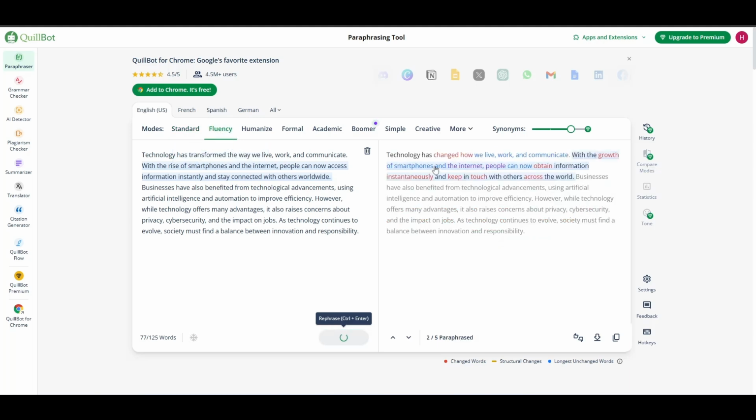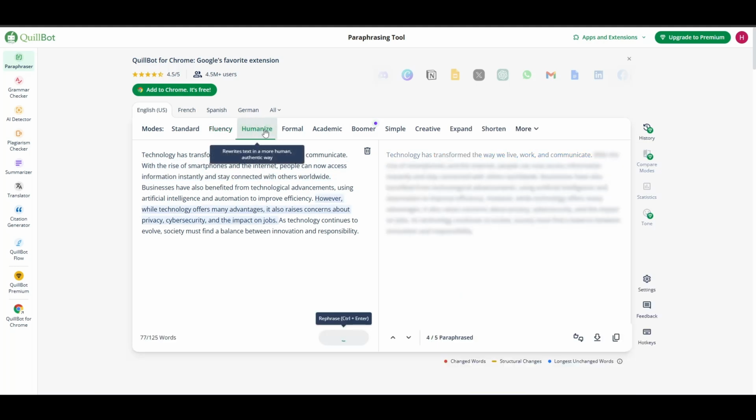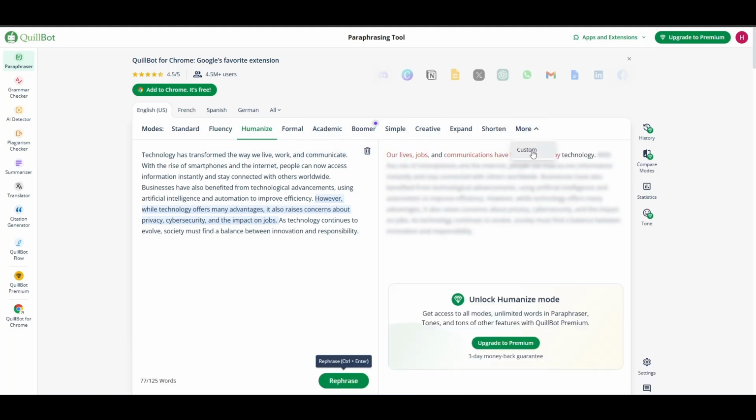Now if you want to use the fluency mode, you can just do that, and then it will start doing something different, which is more fluent than the original text. Then if you want to humanize it, just click on humanize here. You can select any of the options here. There are more options here as well. Okay, and there you go.